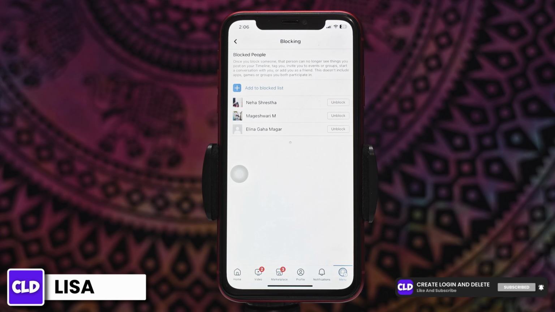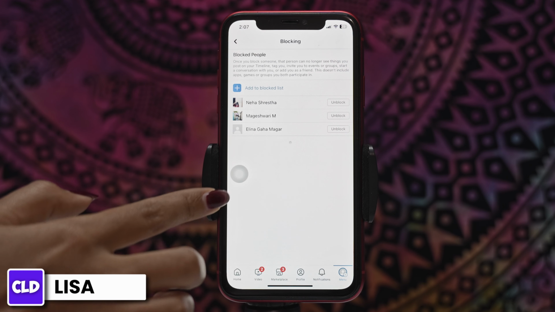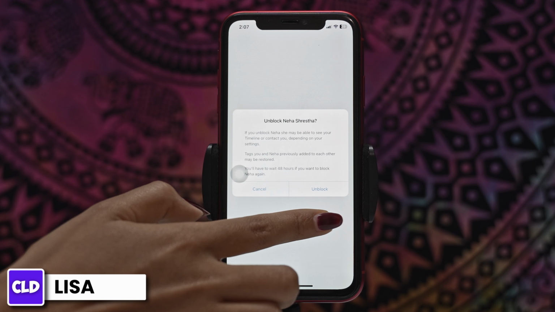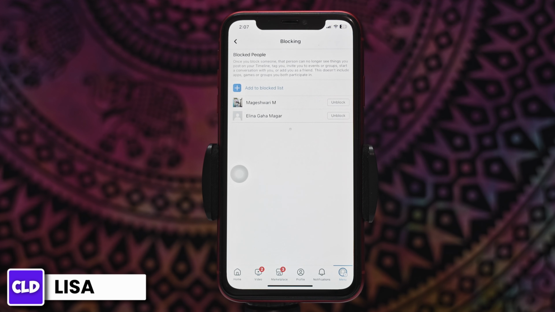Now in this page, you're going to find your block list. In order to unblock anyone, all you have to do is click on the option of unblock. Click on unblock. With that, the person has been unblocked.